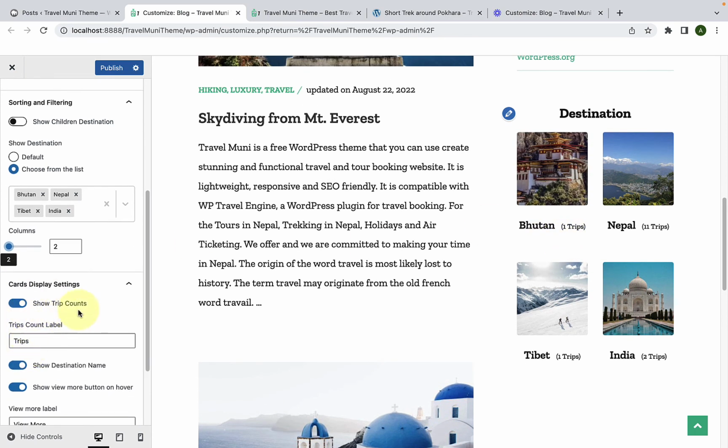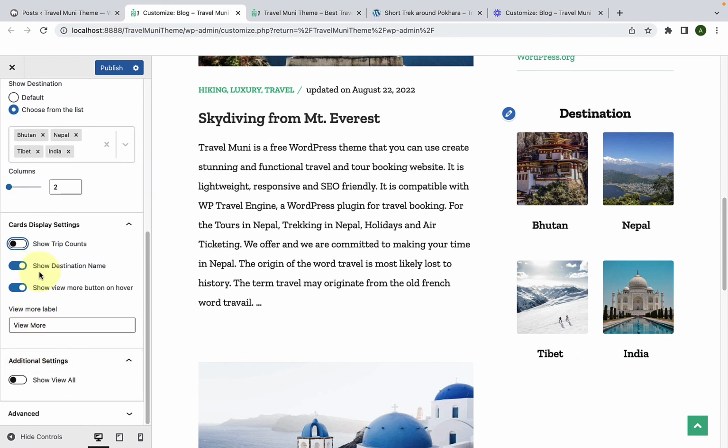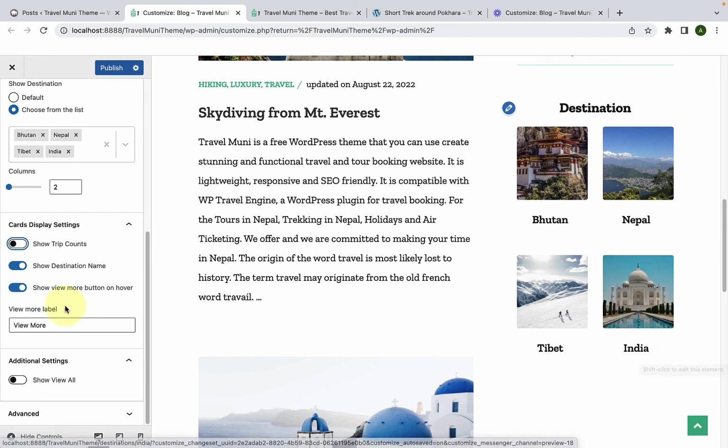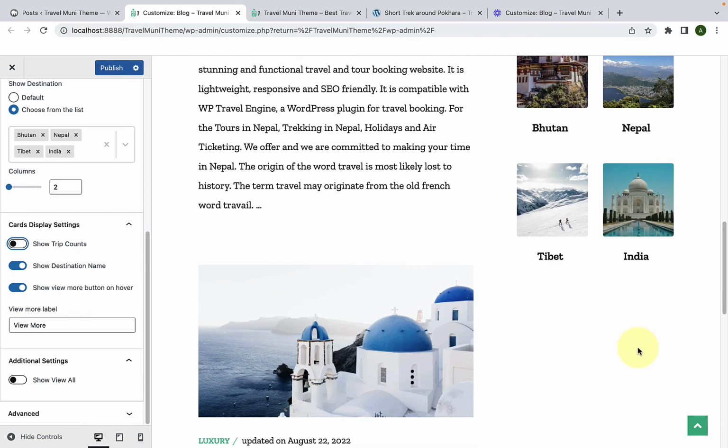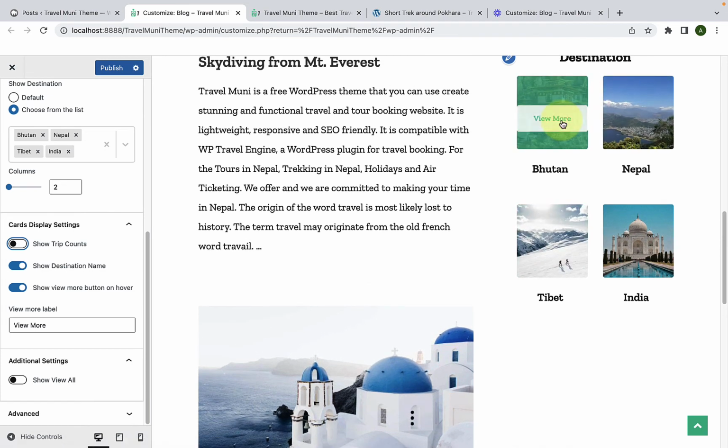You can also enable or disable to show the trip counts. If you choose to hide it, the trip counts will not be displayed here anymore. You can also enable or disable to show the destination's name. Then you can also enable or disable to show the View More button on hover. As you hover over the destinations, you will see the View More button. You can disable that from here, and you can change the default View More label from here.